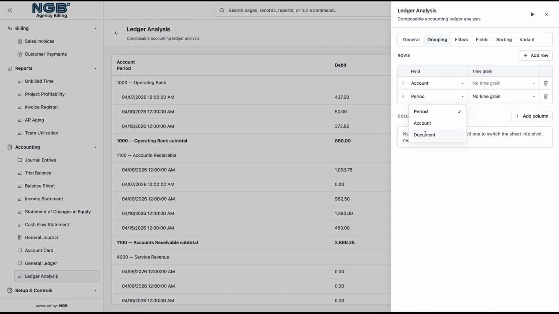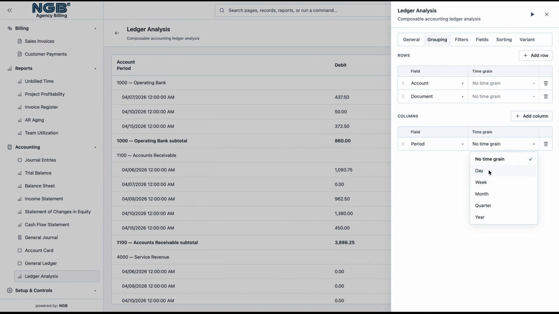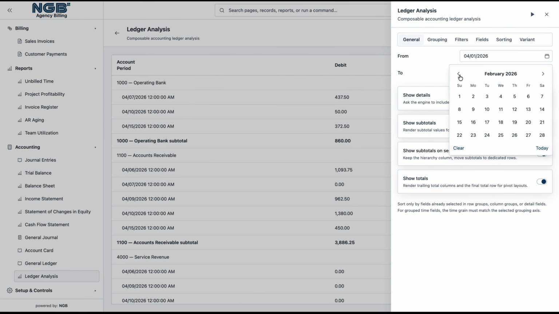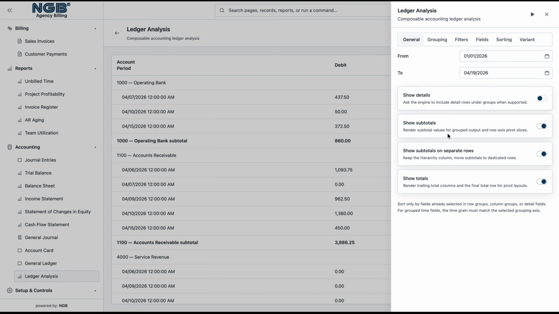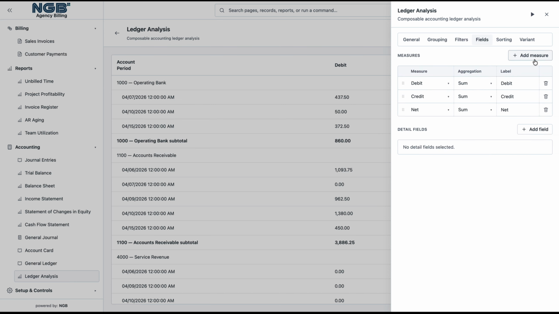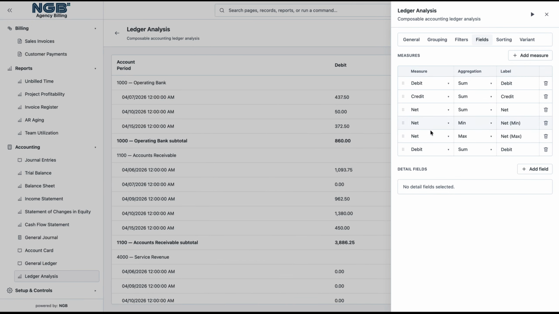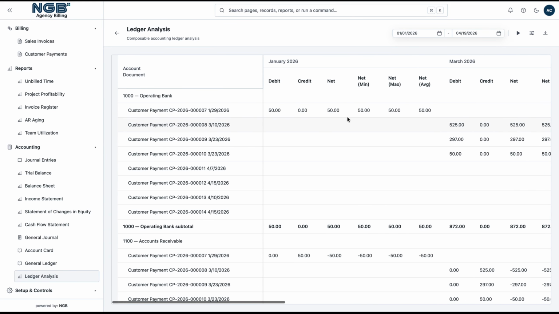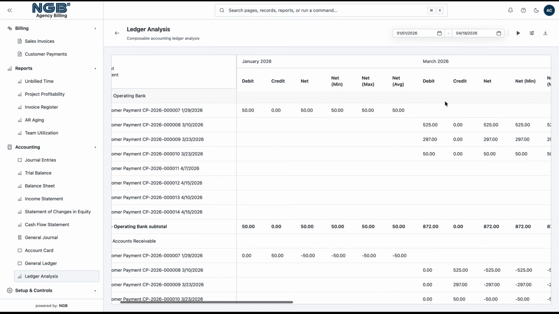For accounting-first solutions, NGB also supports ledger analysis. The same reporting approach can work with accounts, periods, documents, dimensions, debits, credits, and balances. The user can configure the analysis, choose grouping and fields, and move from operational context into accounting context without leaving the platform model. This is why NGB uses PostgreSQL as the system of record and keeps accounting and registers append-oriented and auditable. The result is a ledger report that can be reviewed, drilled into, and compared across periods and accounts.